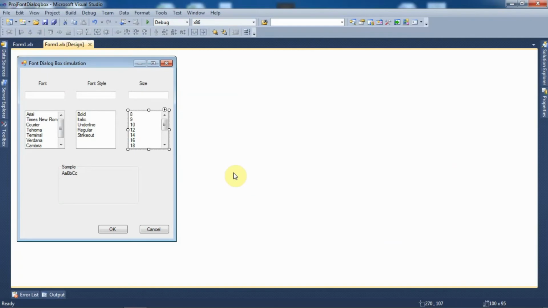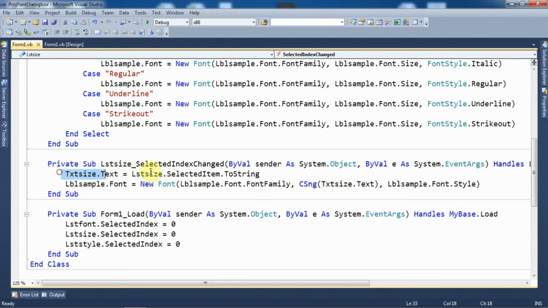Now the third list box control is of size. So it's over here, and it is also very simple because only the size is to be changed and the font family and font style will remain as they are. Over here, this is the SelectedIndexChanged event of the lstSize list box control. The first task, which we have already done in the previous two events, is that we take the selected item from the lstSize list box control, convert it into a string, and assign the value to the Text property of the txtSize text box control. So the size will be displayed within the text box control.